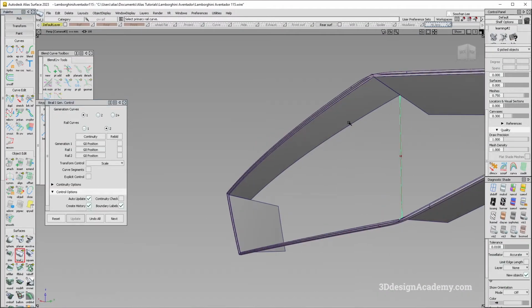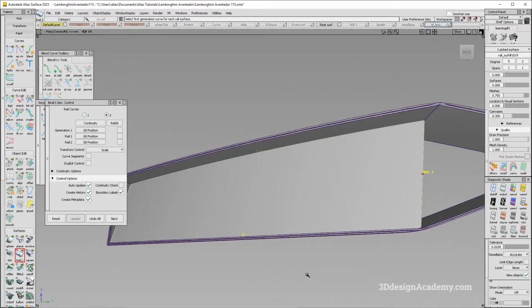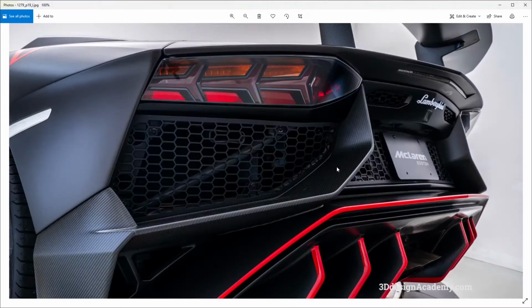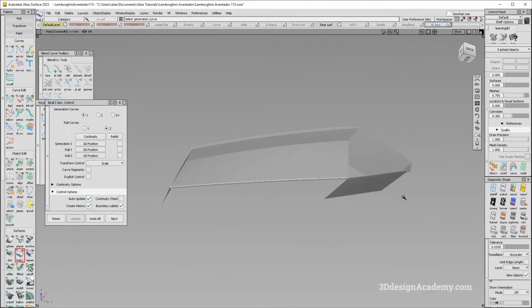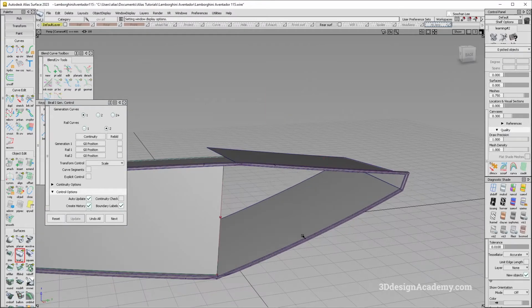Let's go ahead and do a bi-rail again. So it's going to be 1 and 2. And let's just check for the final shape. Yeah, I think that looks pretty good. Okay, so let's go ahead and do the same thing over here.